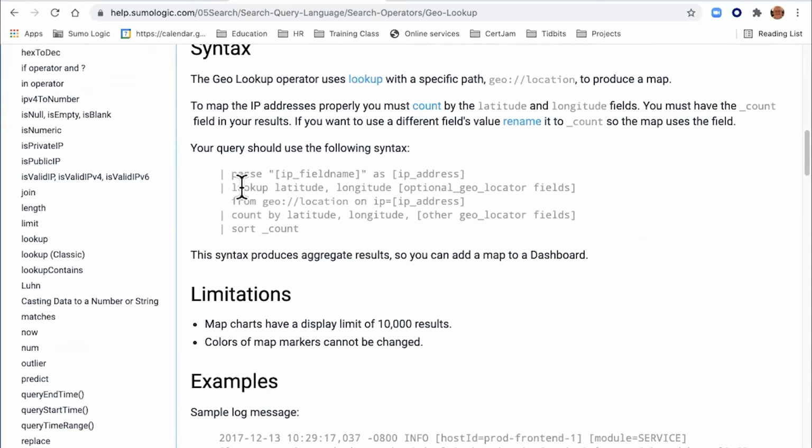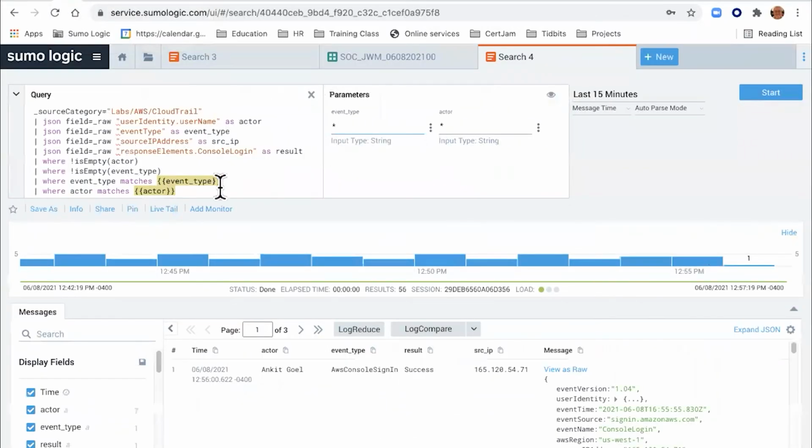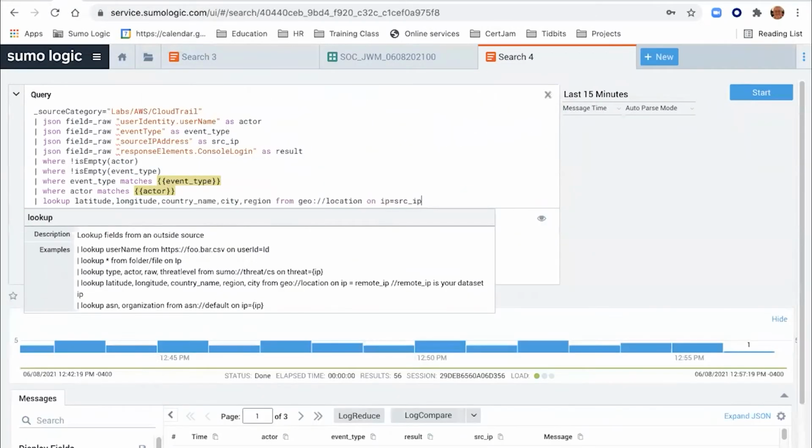So in our lookup statement, we say lookup, what do we want from geo/location, on IP equals, we specify what our IP address is called. Or in other words, grab this line, add a new line at the bottom by doing a shift enter, paste that in.